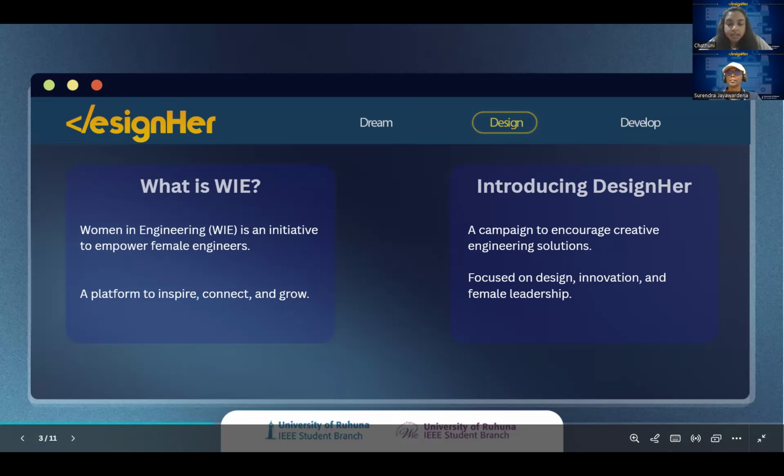Through DesignHer, our mission is to empower young women to excel in technology by providing practical skills and valuable industry insights. Today's session will introduce you to the fundamentals of UI UX design, setting a strong foundation for your future endeavors in the digital world. We are confident that today will be a meaningful experience for all participants.